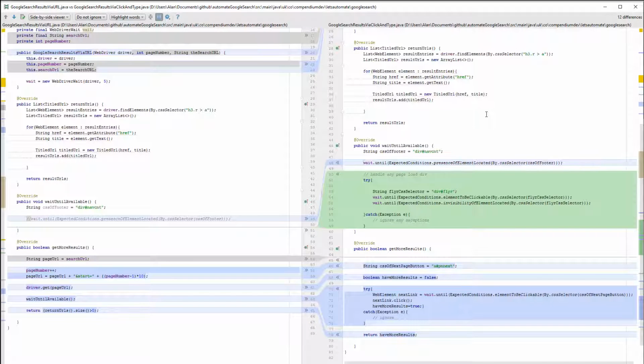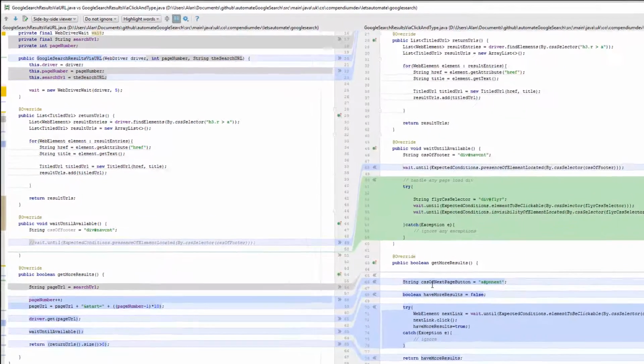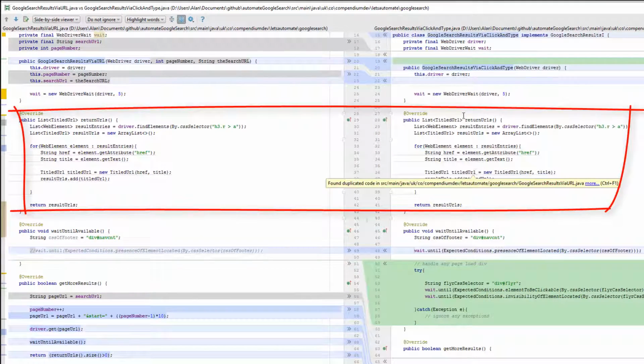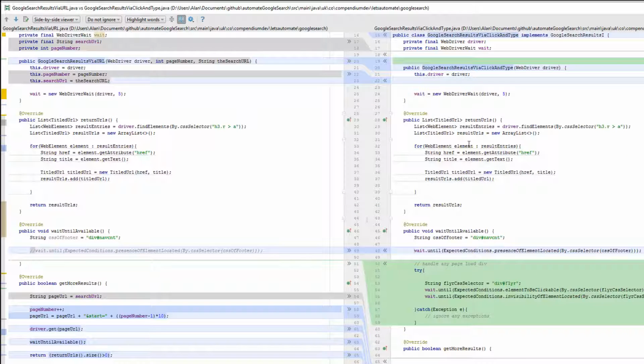I have this big chunk of identical code in here, this return URLs. So at some point I might want to refactor this and pull this out into another class and have just a return URLs method that we can call in both places. Because this is never going to change. If this changes in one, it changes in the other. Right, so I'm just going to do that now.